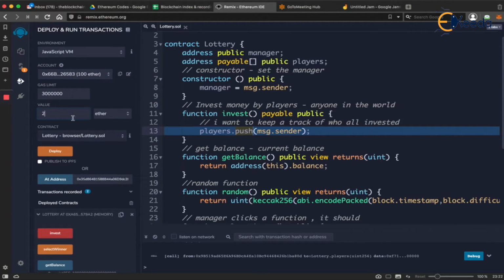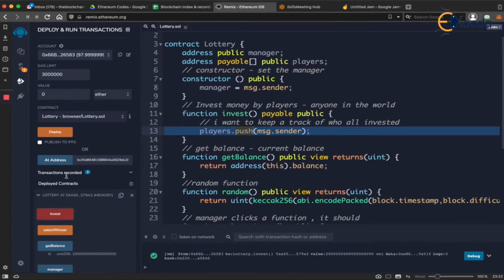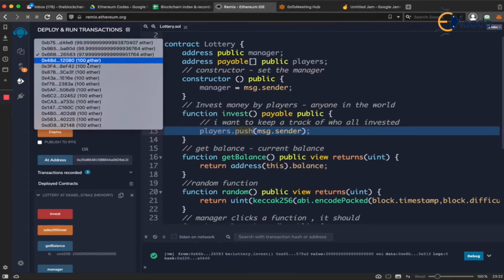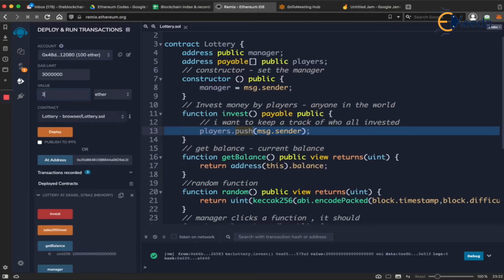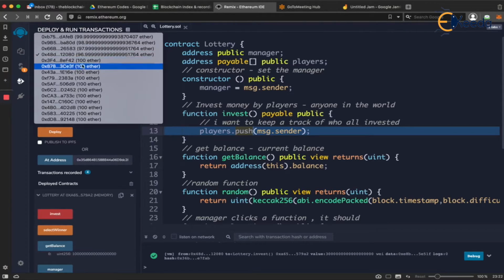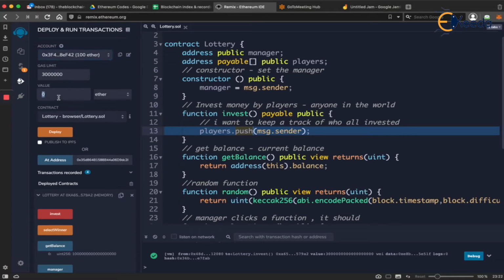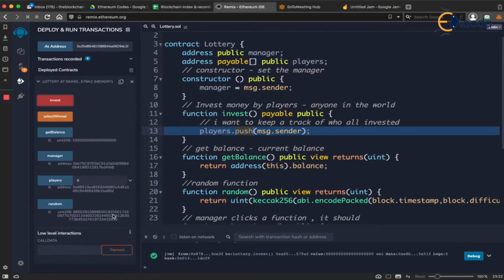Similarly, I want to invest from other people also. Let's say 2 ether is invested by the second person. 3 ether from the third person. Invest. 4 ether from the fourth person. You can also try it yourself, not an issue at all. 5 ether from the fifth person. So what is the total balance now? 15 ether. 1 plus 2 plus 3 plus 4 plus 5.